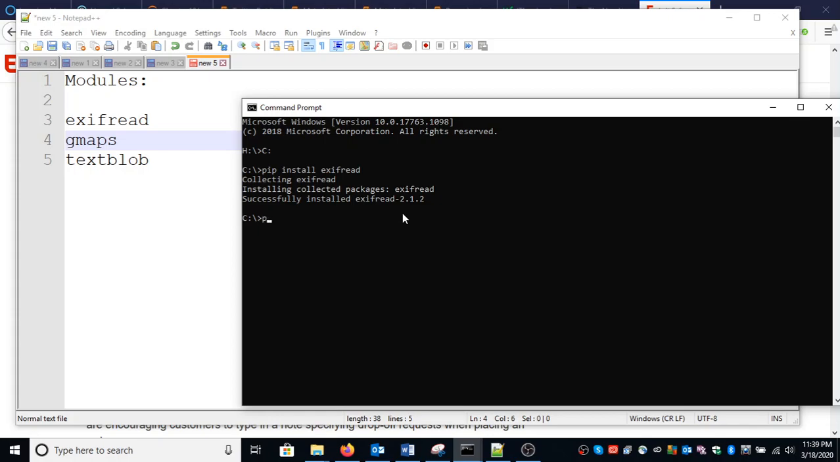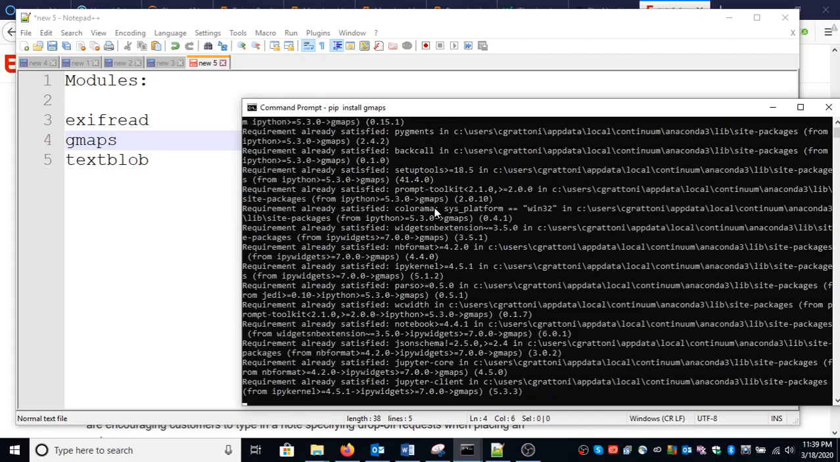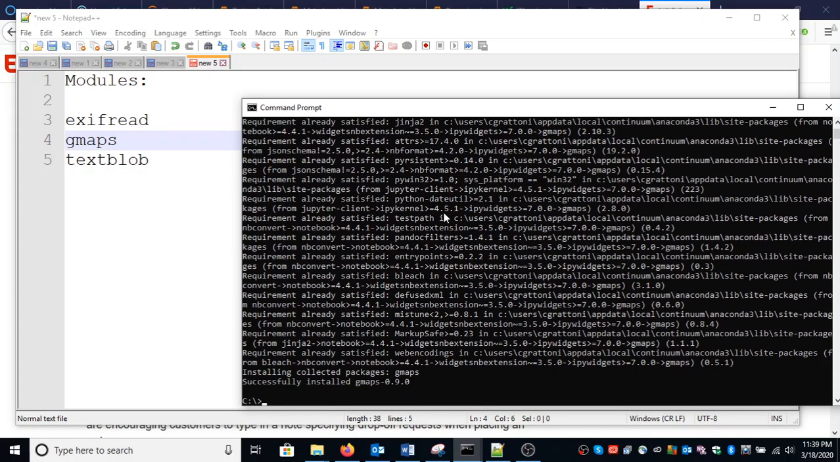Next, I am going to type pip install gmaps. This is a Python module for using the Google Maps API. You just saw a lot of stuff show up on the screen, but you know things worked because at the end it said successfully installed gmaps.